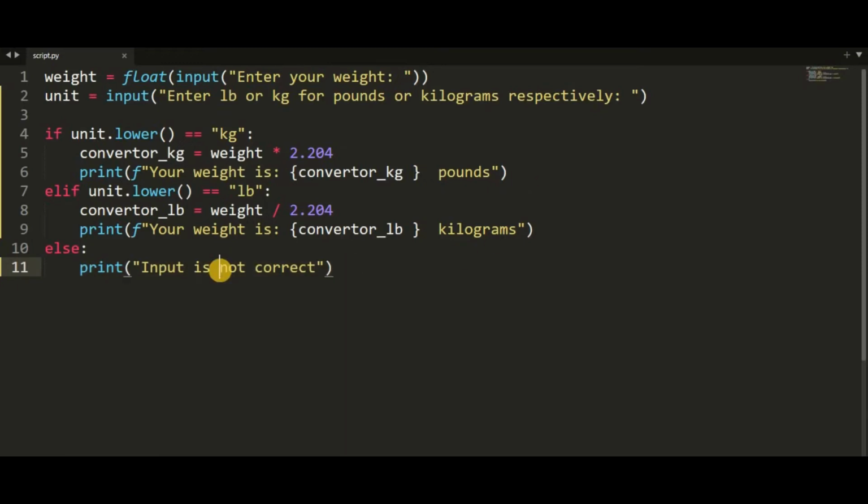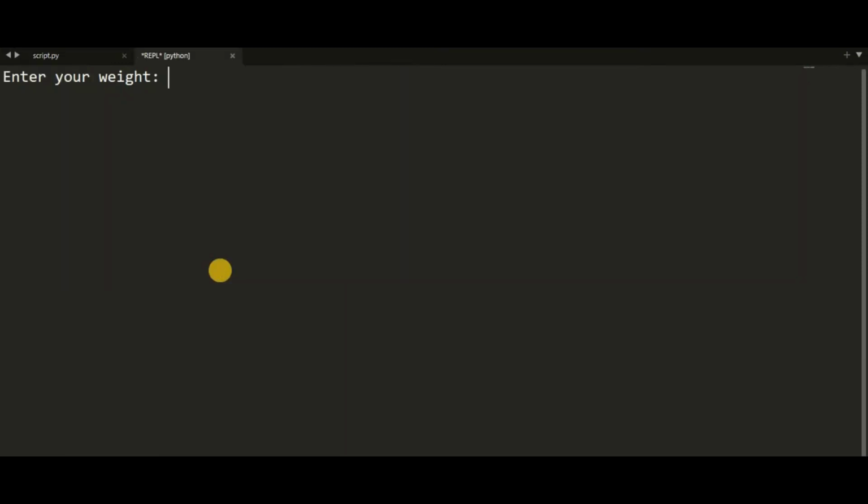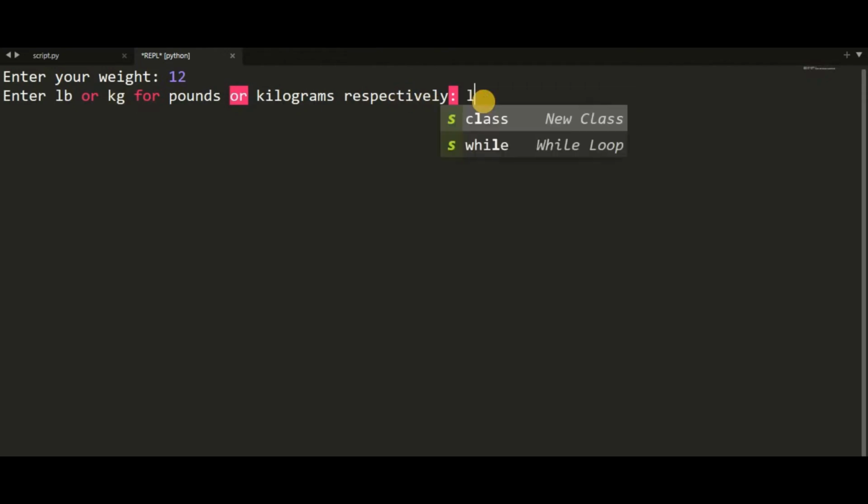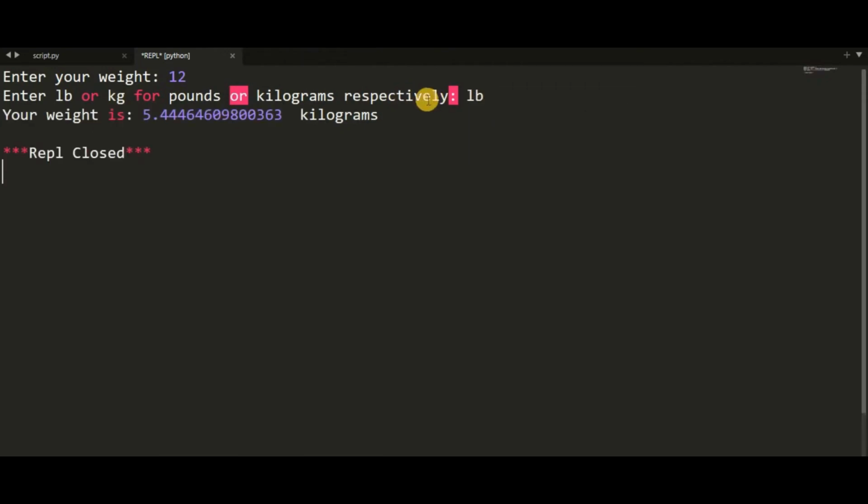So now when I try to run this program, we'll see that we have been prompted by our program to input some data. So let's say I've inputted 12 and it says enter LB or kg for pounds or kilograms respectively. So let's say I've entered LB and I've run my program. You see that I have 5.4446 kilograms printed on my console.